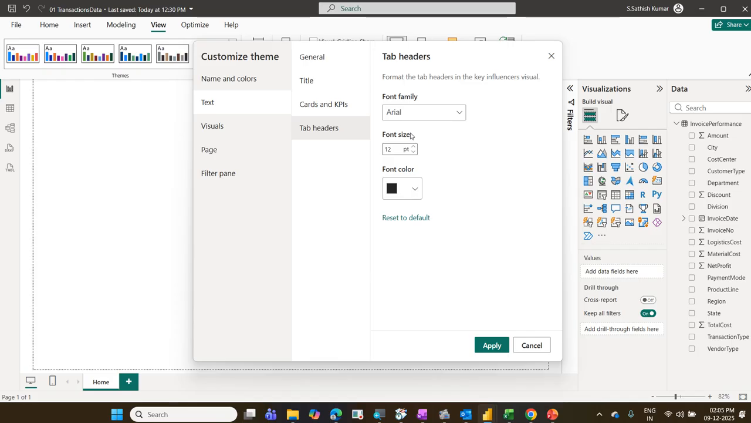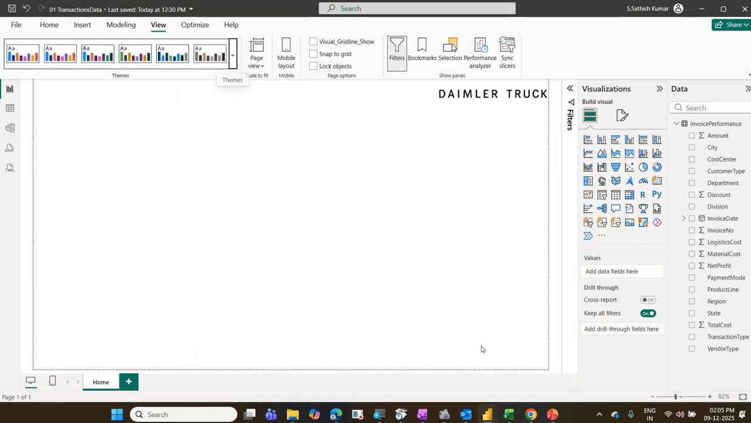Font size should be different, because visual-wise it will change. Title will have a different font size, tab header will have a different one. So font size and font color, don't change it. Change only the font family. I think I changed it. First step is over. Click on Apply. First step, apply is done.